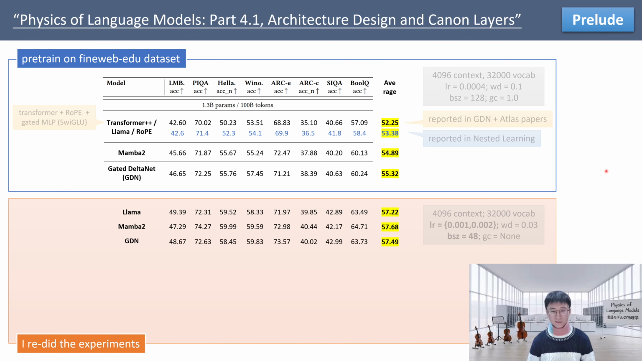Here's what I found. If you use my choice of parameters, you can actually get a lot better than all the reported accuracies above for the same dataset, the same FineWeb-Edu dataset. And by the way, I'm also controlling the data shuffling seeds. I made sure all 3 models are pre-trained using the same data and the same data shuffling, so that they really see the same data in the same order.